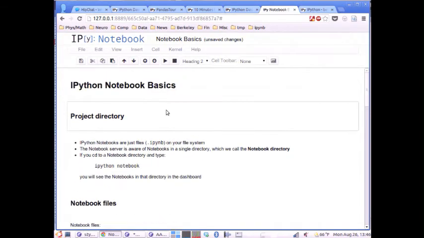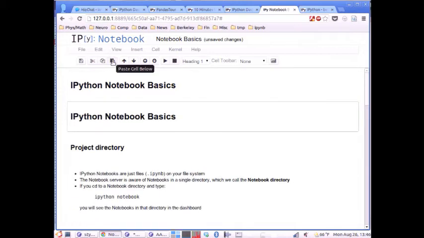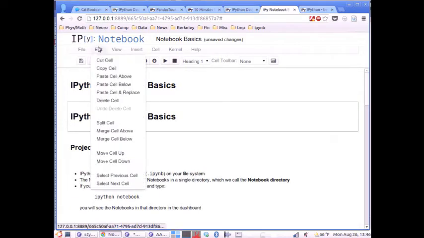But when you're outside, you're operating at the whole cell level. So for example, this right here will copy a cell, and this will paste the whole cell below. I can paste the cell above, below, or paste on top by replacing. I can merge and split entire cells. So a lot of the operations of the notebook are really thought at the cell level. That's kind of the atomic unit that the data structure operates on.